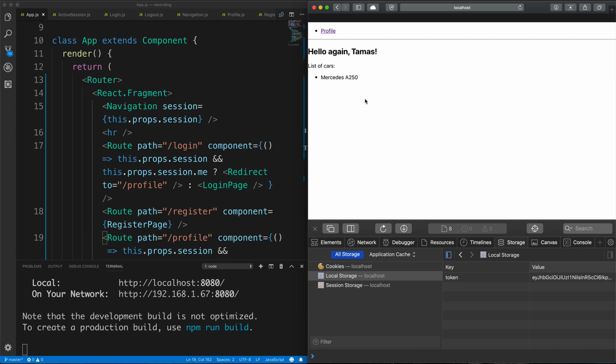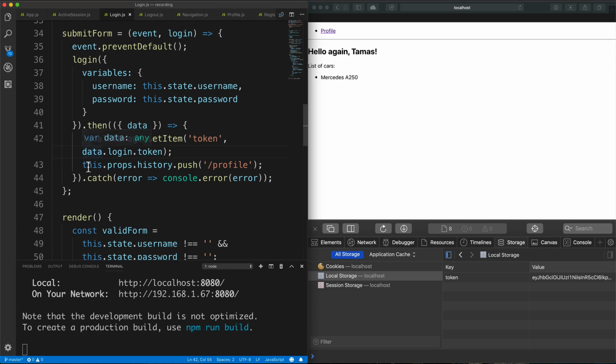So this is the result of a few asynchronous actions that we are missing. So if I open login, what we do here, we push this profile to the history, but we need to do something in here. We need to make sure that when someone logs in, so when we set the token, we requery for this session, we recreate that me object. So we need to somehow do this here. So how could we do that?